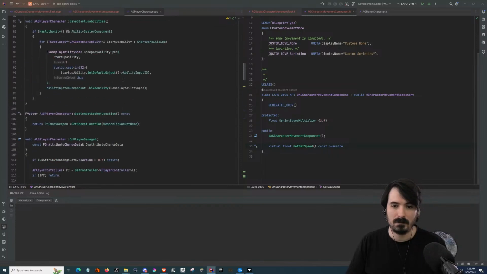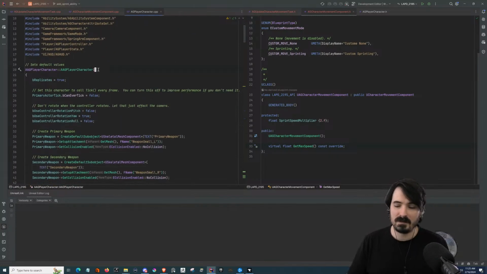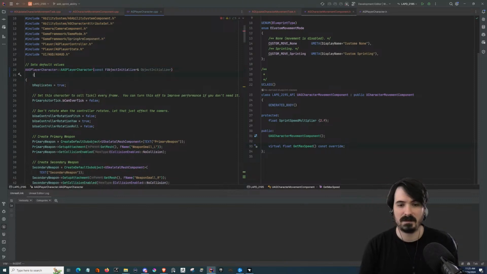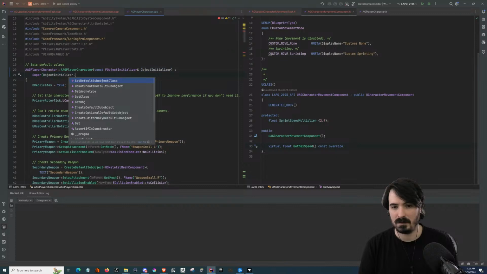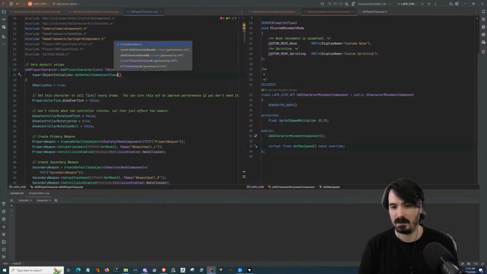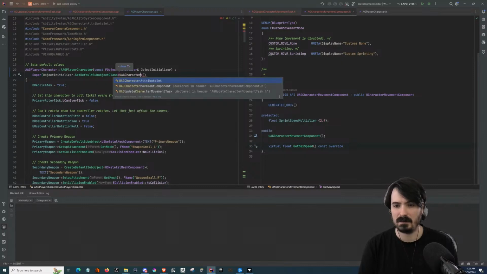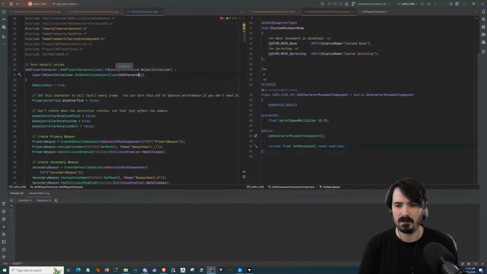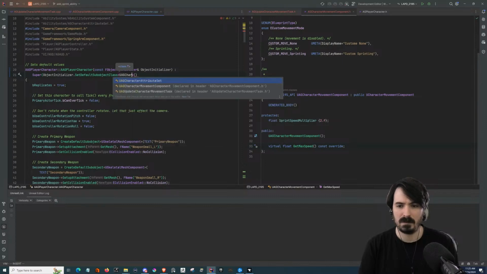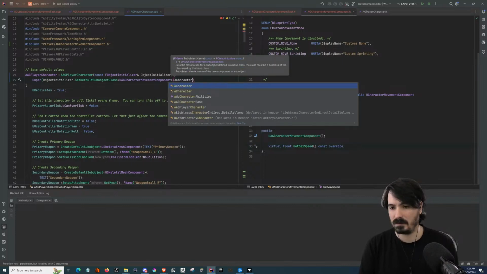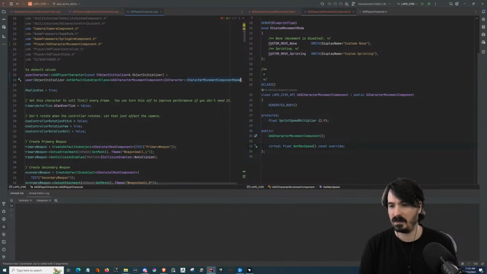Okay, so we're going to come up here. This is going to change now. Now we have the const initializer. This would be this super set default AG character movement component. A character movement.